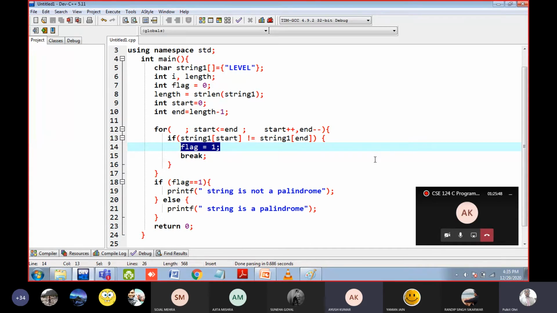So here in the string the word is level, so what is the value in the flag right now? Sir, flag is 0. Yes, correct. So that is a good explanation. What is your name? Sir, Ayush Kumar. Okay, good Ayush. So I hope you all have understood the explanation that is given by Ayush. If someone has doubt, you can ask.